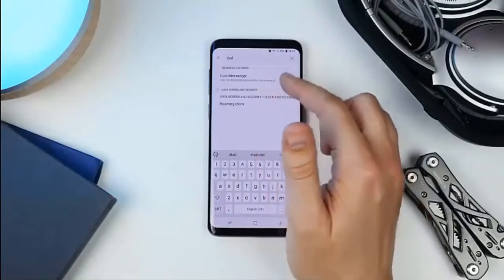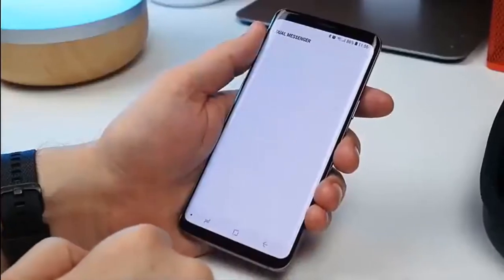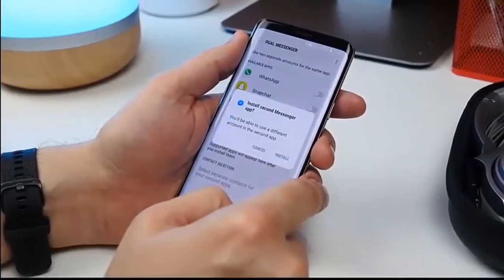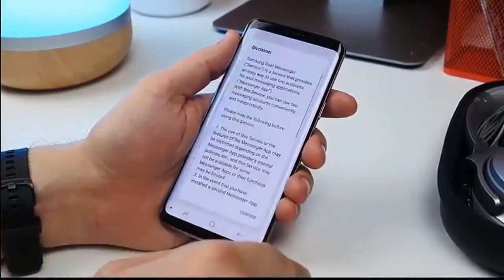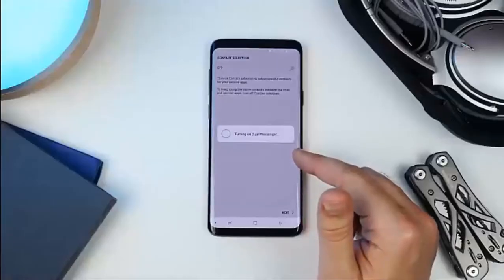Tap on the setting and any supported apps will appear in the list with toggles next to them. Choose whatever app you want, and it will immediately clone that.